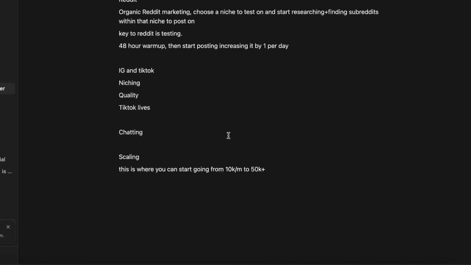And then lastly, scaling. So this is where you can start going from like 10k months to 50k plus. And the main thing, obviously I'll talk more about this in my private group. If you guys want more information, then check the description. But the main thing really with this is literally just repeating and rinsing the same processes that you've done, but with VAs doing it for you, right?